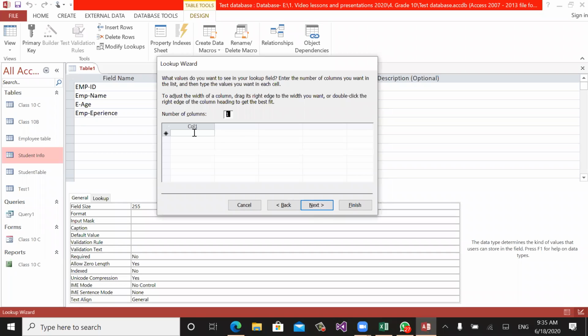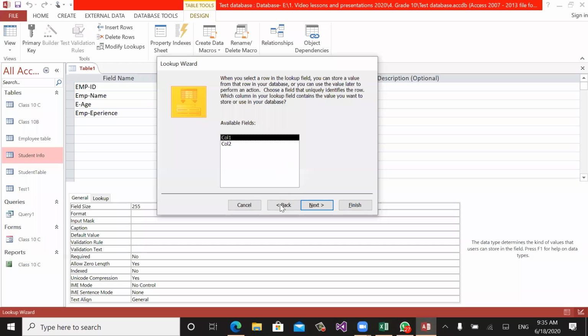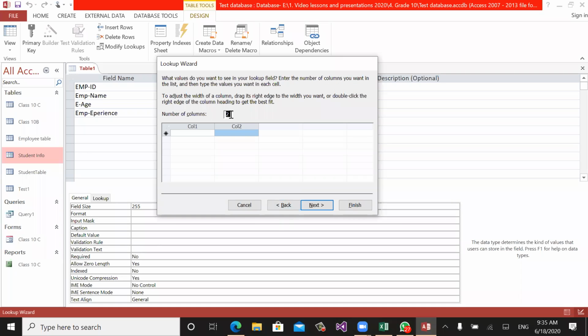Here, you can use just one column as a lookup column. If you want to increase the number of columns, just put a number, for example number 2, press enter. Or you want to change it to 5 columns, click it and here you have 5 columns. But I don't want 5 columns. I just need 1 column. It's enough for me because I need experience.